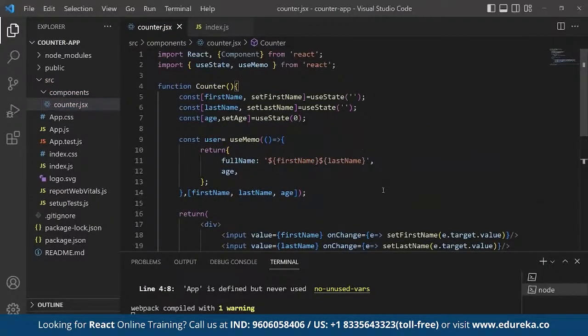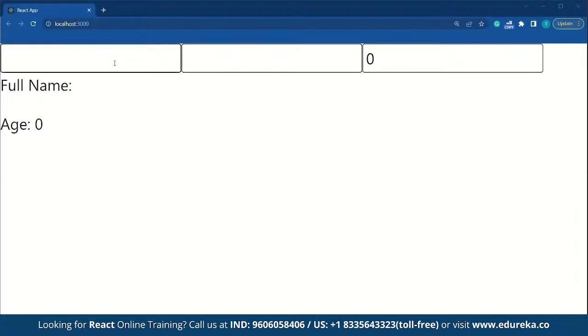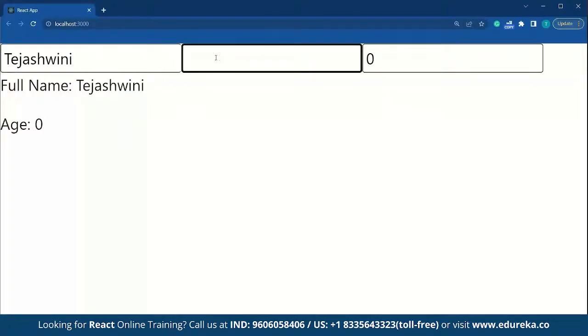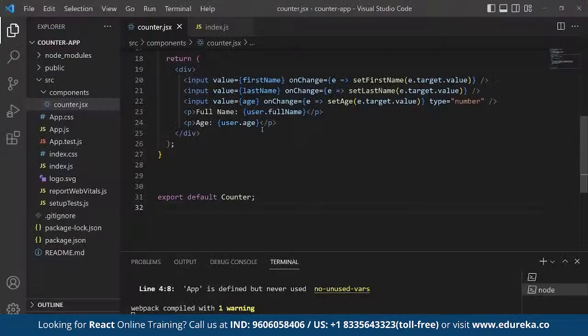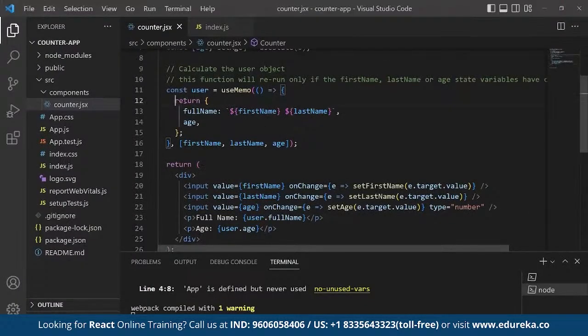Now let us see the output. So if I show you the output, here I can type my name. So here in the full name, you will get the first name and this is the last name. So for example, I'll type V. So as you can see, the full name I have written in the first name as Tejaswini and the last name has V. So in the code here, it should return the full name as the first name plus the last name and the age, right?